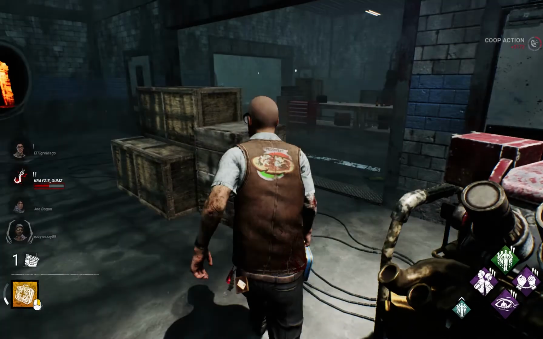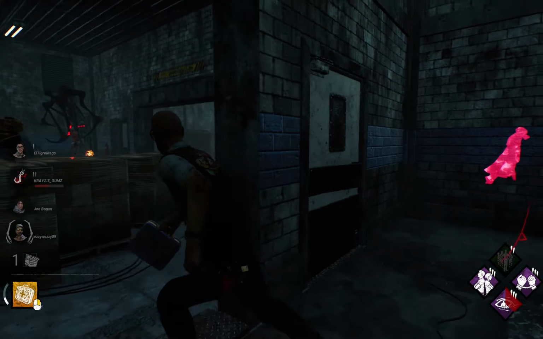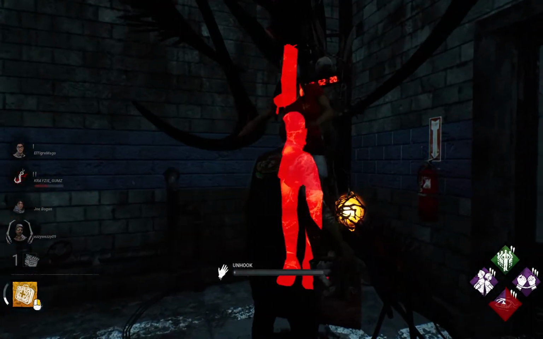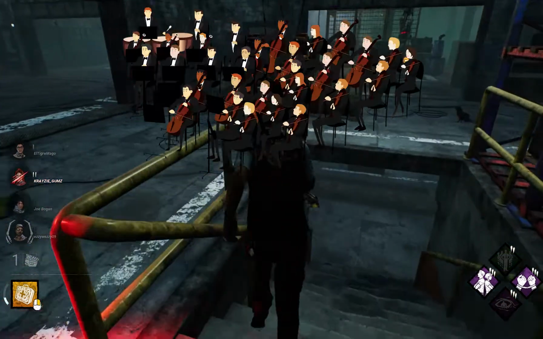For example, when the killer gets close, you hear a heartbeat. This heartbeat gets louder and faster the closer they are to you. I love this because it's a huge tension builder. Adding to that, in a chase, it picks up into this intense track which I really love.